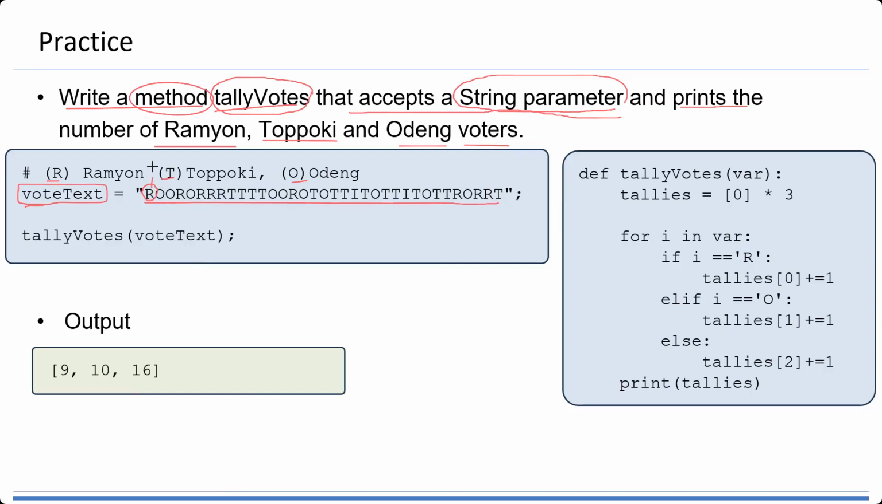For example, R. R means the first person, he or she wants ramyeon. The second voter, O. So the second person, he or she wants to eat odeng. O. Then the third person, he or she wants odeng. R, ramyeon. O, odeng. R, ramyeon. T, tteokbokki, and so on.